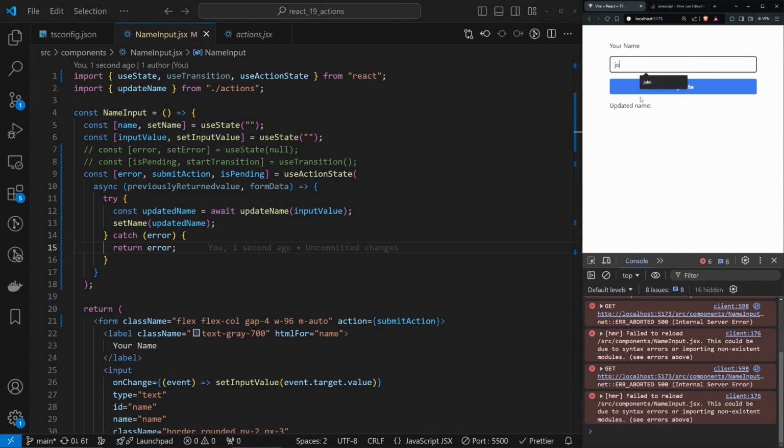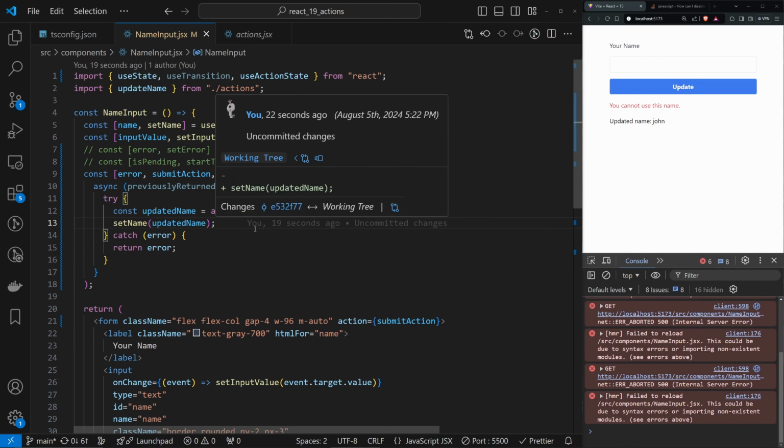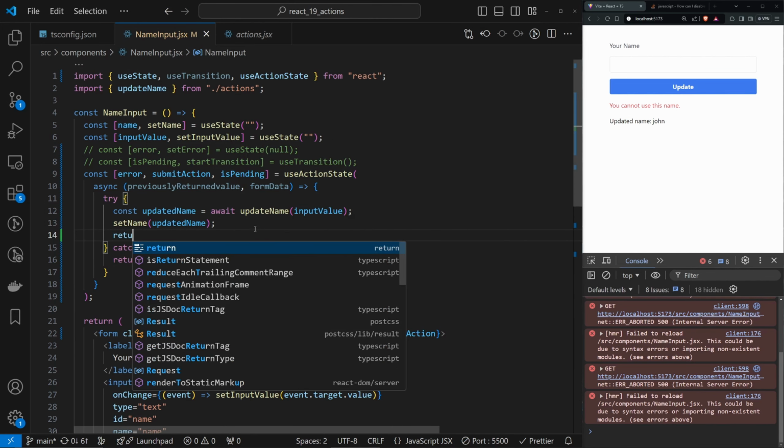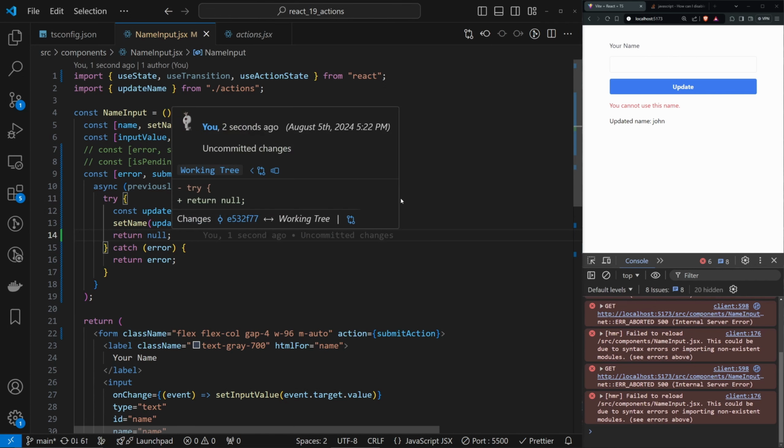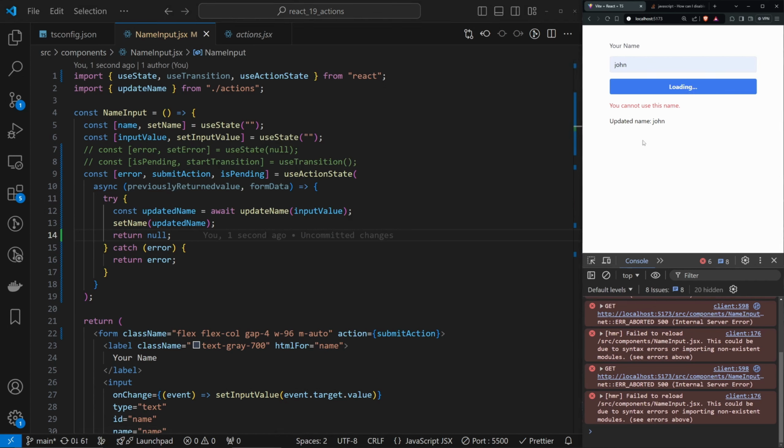So now if I update form like this, nothing will happen. But if I update form with admin, I'll get an error. Now, in order to get rid of this error, I should also return null just in case the update actually goes through. So let's do that. So now we got rid of the error state, so we can remove it.